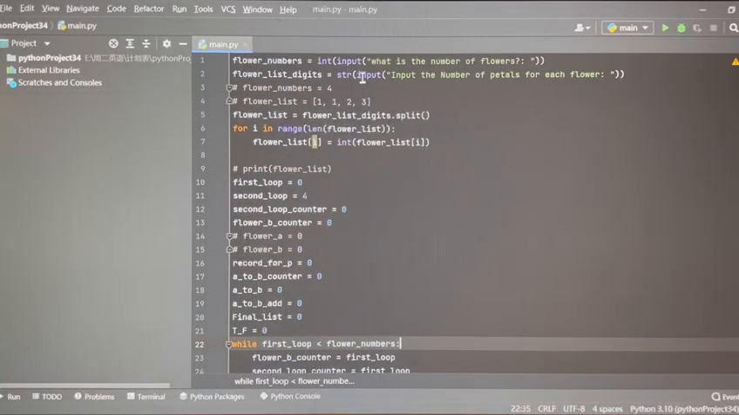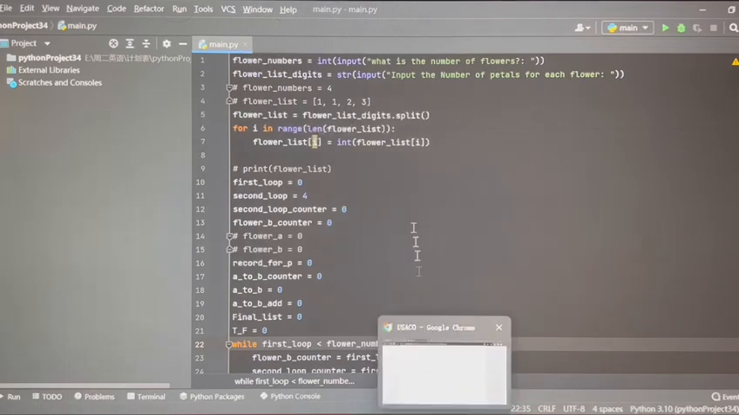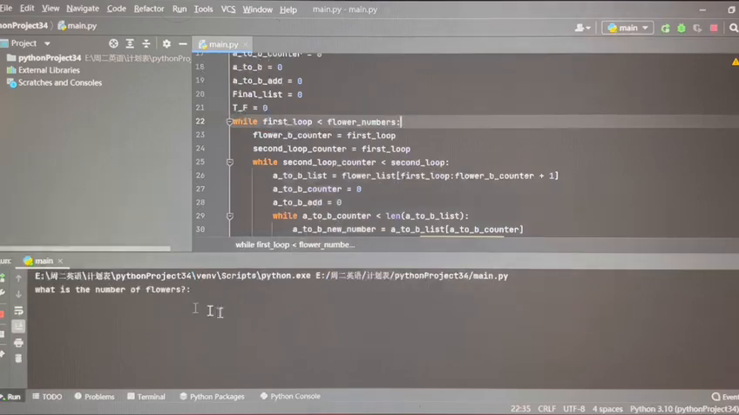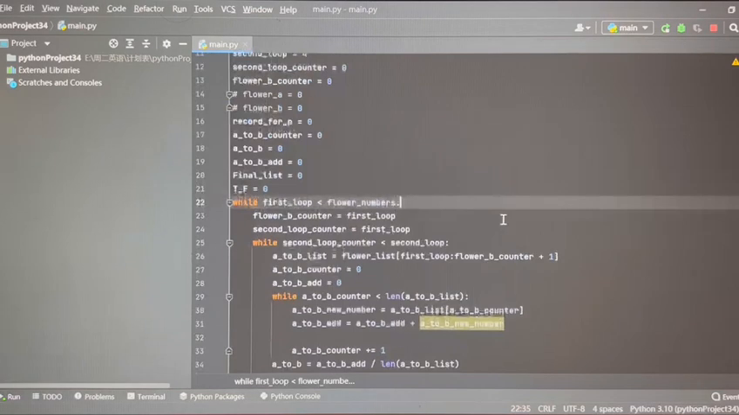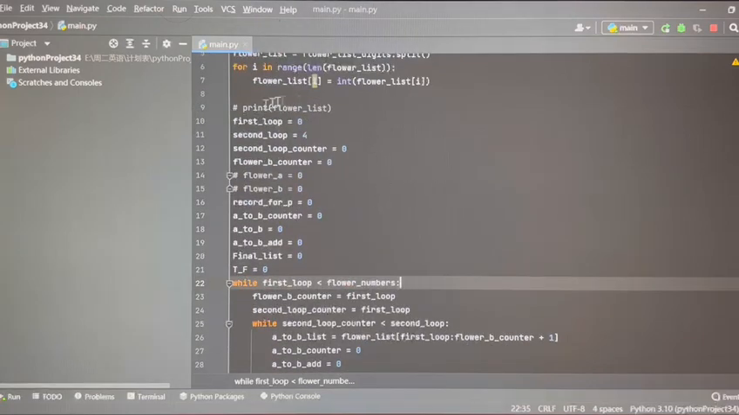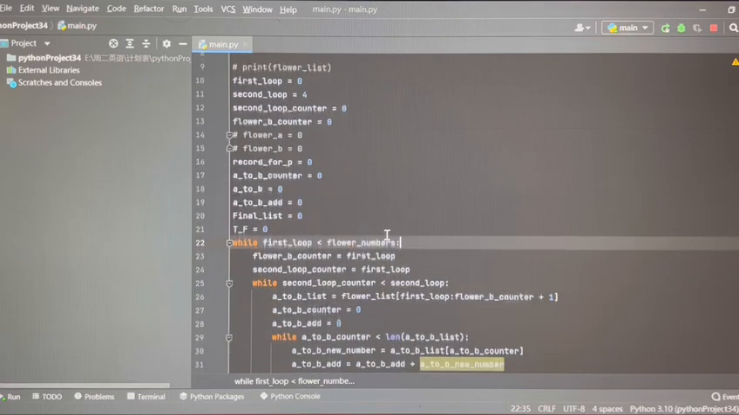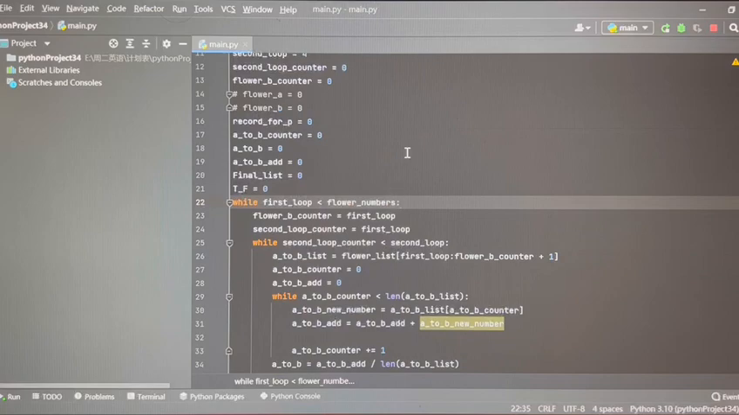Okay, so as we can see from the top, this part I use as input. I input the number of flowers and the number of petals for each flower. So it will just automatically go in from the terminal, which is supposed to be this part. See here? And these are all the variables I listed, which I needed for later in the real program.